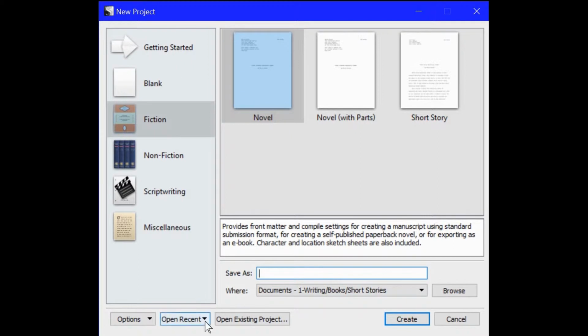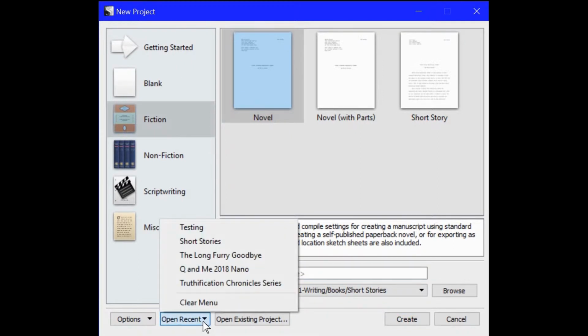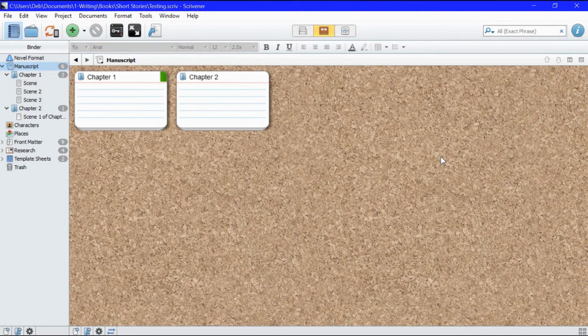If you did do the tutorial with me, you can go down here to Open Recent. And the Open Recent will give you a list of all the projects that you've been working on. Now you can see I already have a few here that I've been working on. And the one that I did the other day was testing. So all I have to do is choose that, and then it'll come up. So this is what it'll look like.